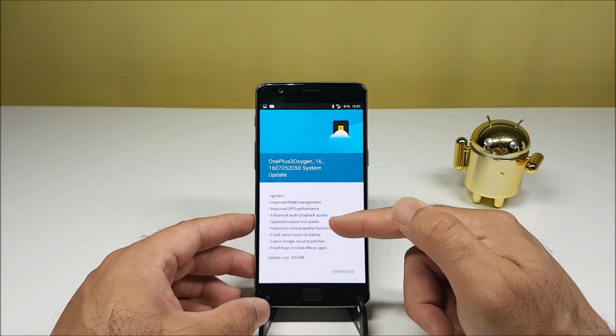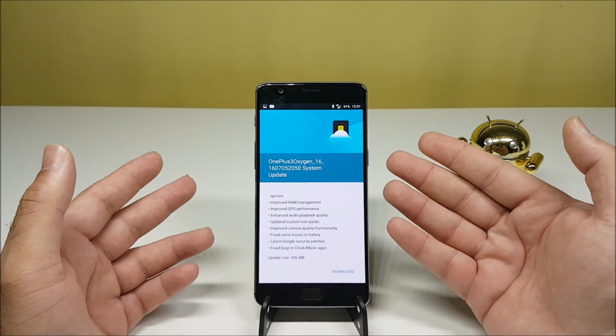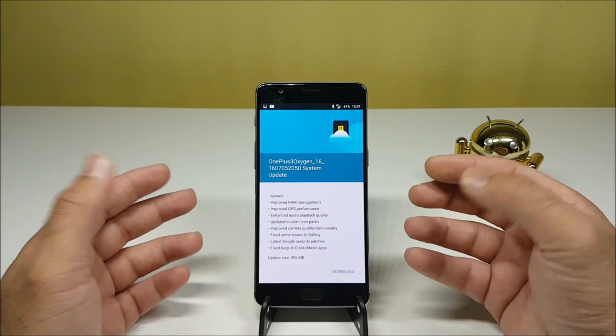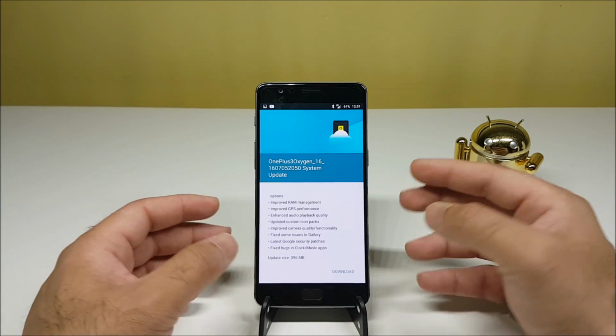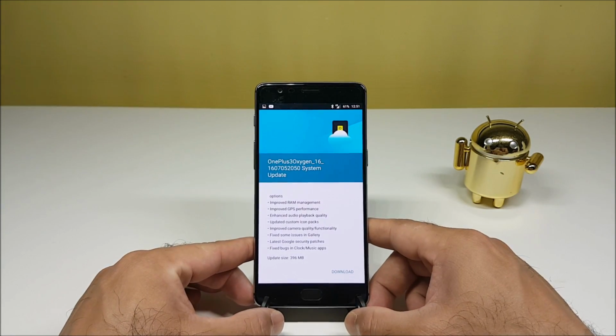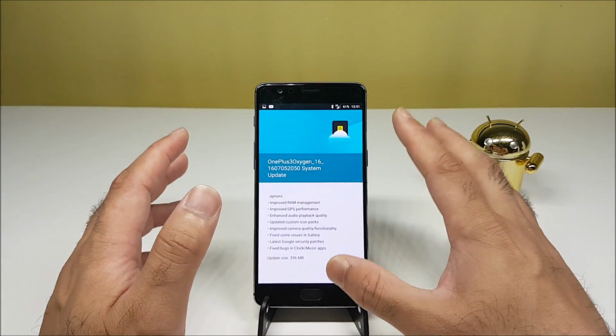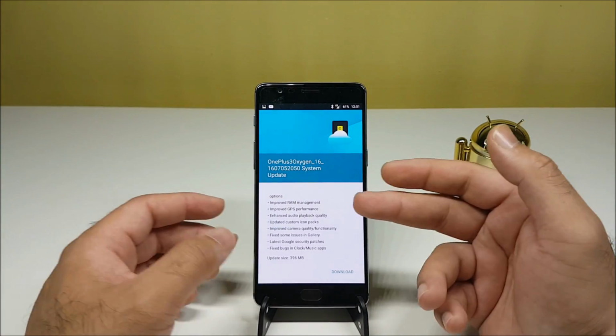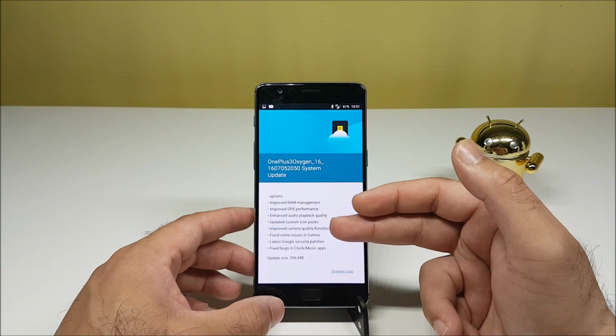Enhanced audio playback quality. Now I've been listening to music on the speakers and also on the headphones, and to be honest, to me, I have not seen any major difference. There might be a slightly better audio coming from the phone, but nothing substantial and nothing major. The speaker on this phone is very good and I like it, and it keeps the same audio as far as I'm concerned. Updated custom icon packs, which I will show you as well.